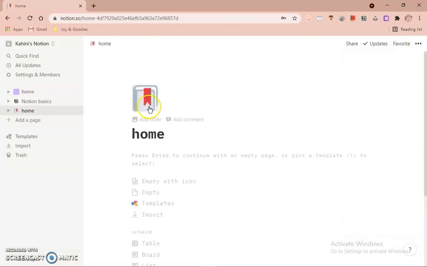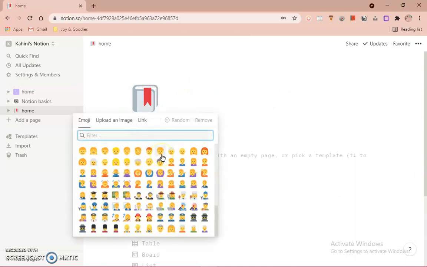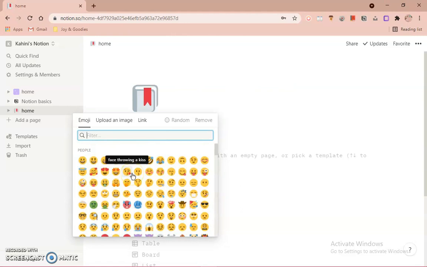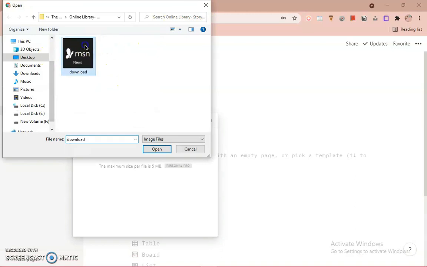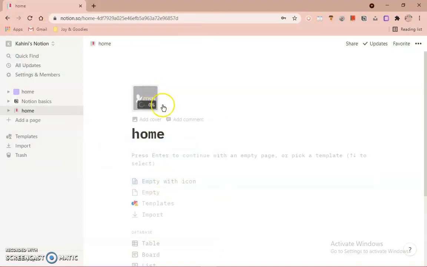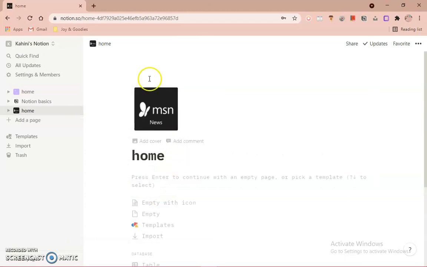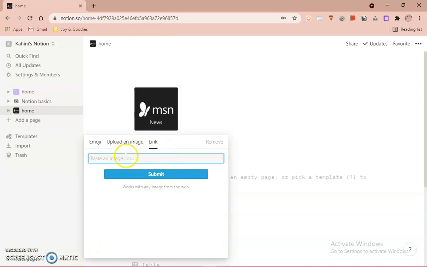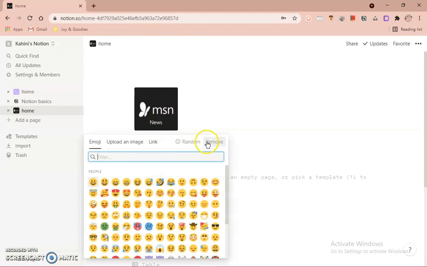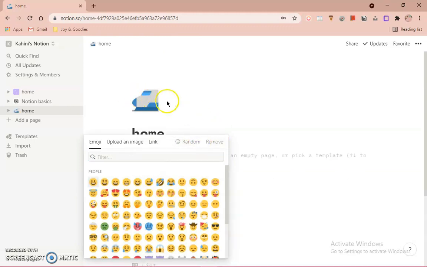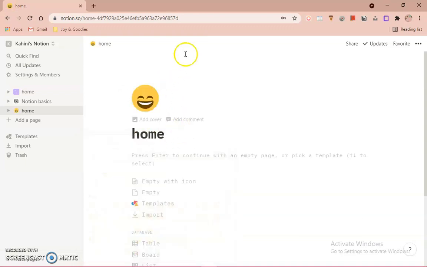You can add an icon, any icon you want to. There are a lot of emojis provided here. And if you don't want to add emojis, you can upload an image from one of your files. For example, I'm uploading this MSN News image. Or you can even link any image. You can just paste the link of the image from Google and submit it. That will come here, but that will take a little bit of time, so better you download that image and then upload it. You can also remove it if you want. Just click on it and this is the remove option. You can click on random and there will be any random icon, and for choosing emojis, you all know.